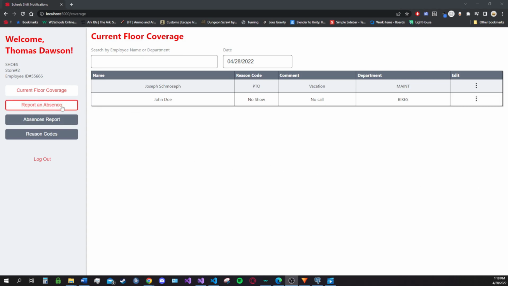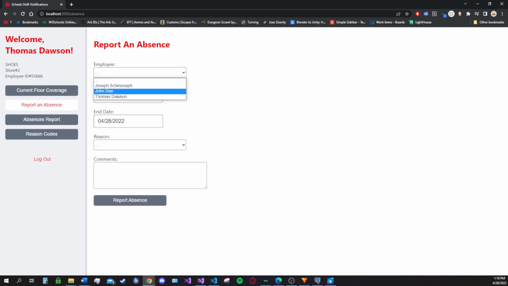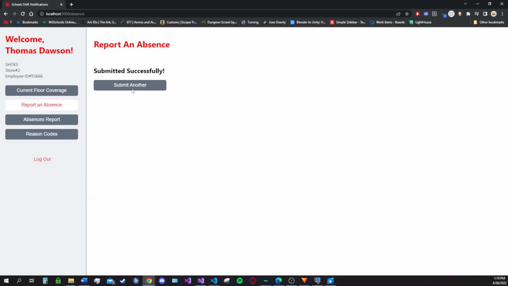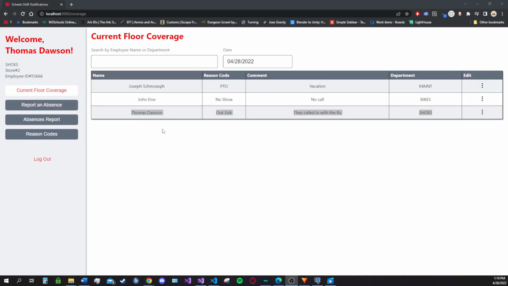If we look at this from the point of view of somebody just called in, what would happen is the HR representative or whoever received the call would come here. They would go to report an absence, where they would select the employee from the dropdown. So we'll say I'm gone on the 28th, just that day, and say I am out sick that day. And then they can say they called in with the flu. And then they can report that absence. It'll show them that it's submitted successfully. And then back on the floor coverage page, it shows that that person is absent that day now.